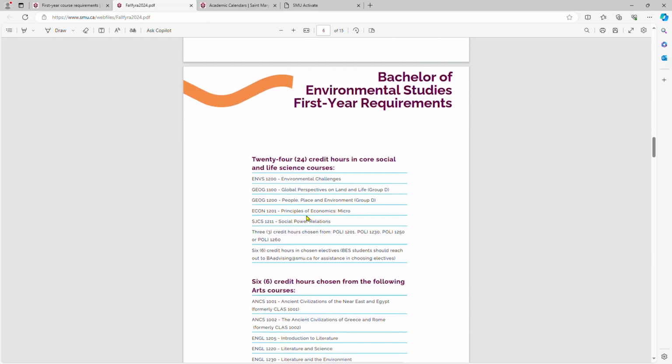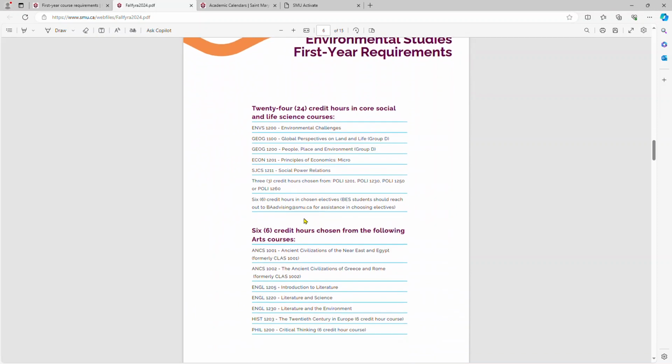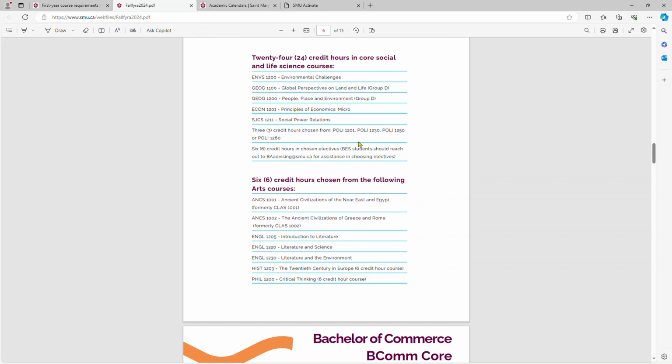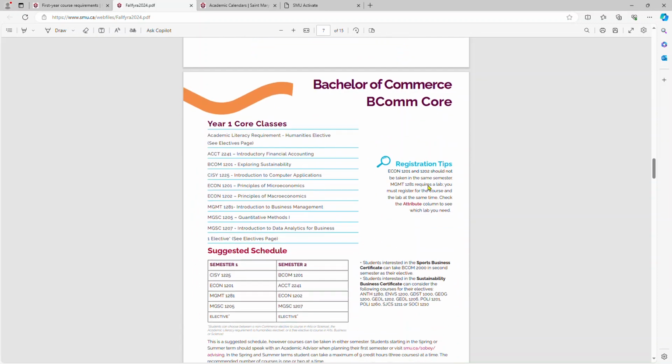You will then see the Bachelor of Environmental Studies requirements. So it's a little bit different. There's not a credit hour amount and then a subject area. You have more of a scheduled class guide that you're going to follow. You will see there are some options for you to choose, but it's a little bit more structured.